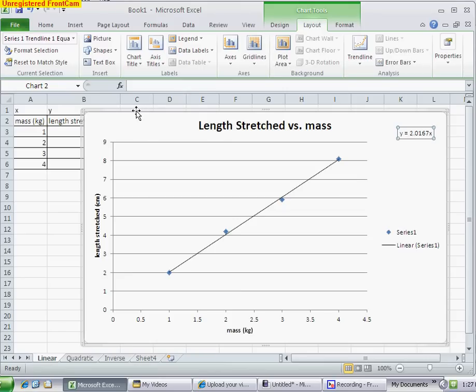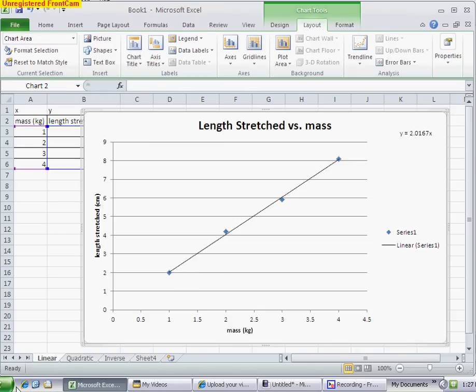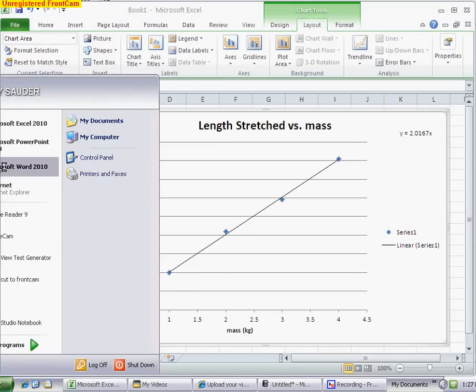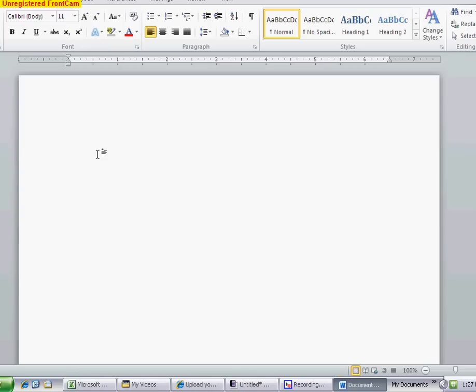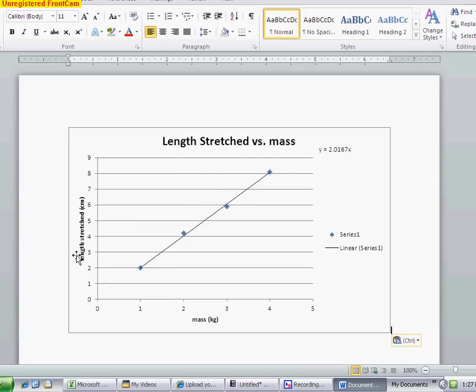So then once you have this made, you can click on your graph, you can copy it, and if you want to, you can paste it into a Word document. So if you're writing a lab report, that's how you can get a graph into your lab report. Let's see, paste. And there we go. So that's your basic instructions on how to make a graph in Excel.